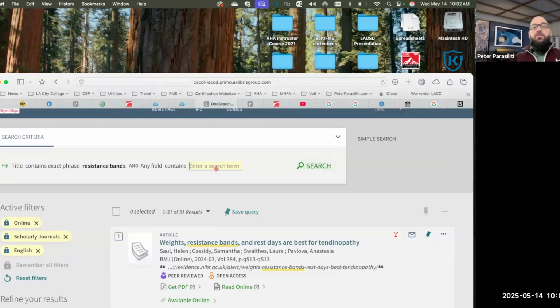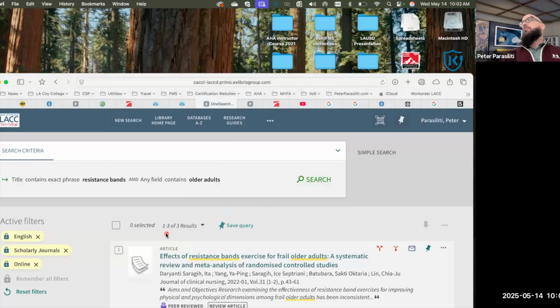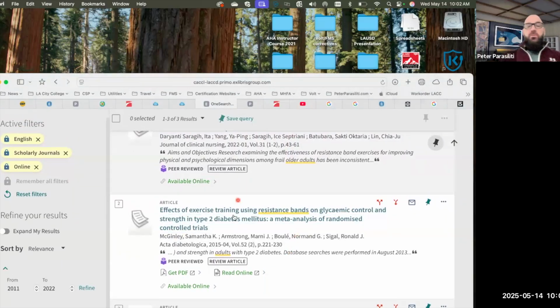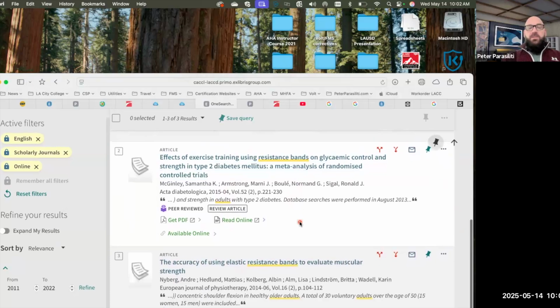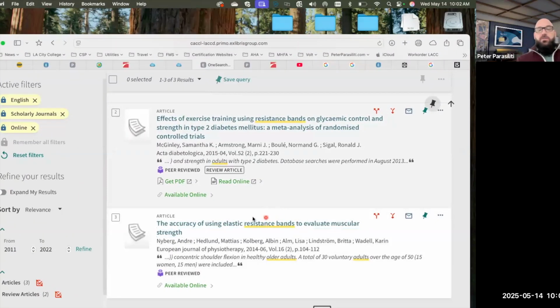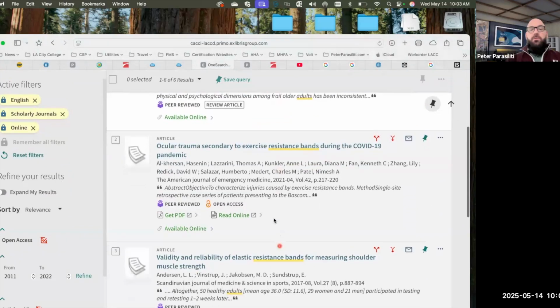I can enter a search and contains the field, what? It's older adults. That's fine. Now I got 3 articles. Effects of resistance band for older adults, we looked at that. Effects of exercise training using resistance bands on glycemic control and strength in type 2 diabetes, meta-analysis. Accuracy of using elastic resistance bands to evaluate muscular strength. Maybe we've got to look at it, but now you only got 3. So this search became almost too specific, right? So maybe I just go back to adults and I've got 3 more. There's that systematic review, ocular training.